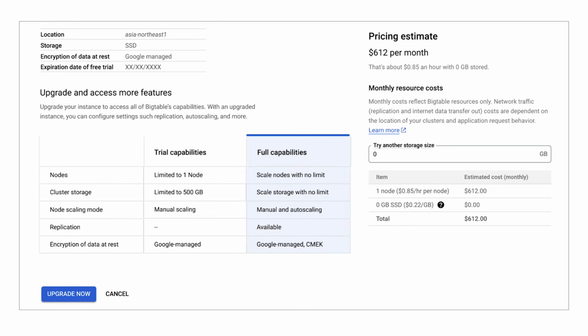Upgrading to paid Bigtable instances gives you access to powerful features for production workloads. You can scale your cluster to meet demand, enable auto-scaling to optimize cost and performance, and use global replication to keep data synchronized and available across multiple regions. These capabilities are essential for applications that require high throughput, low latency, and predictable access to data around the world.